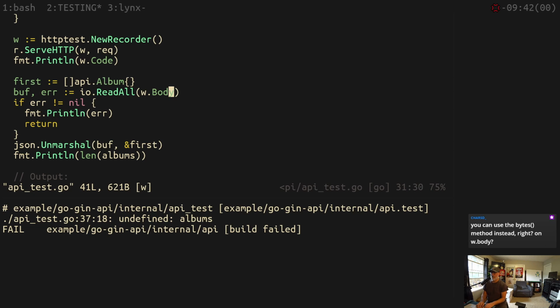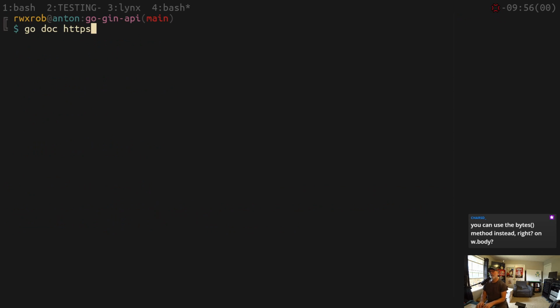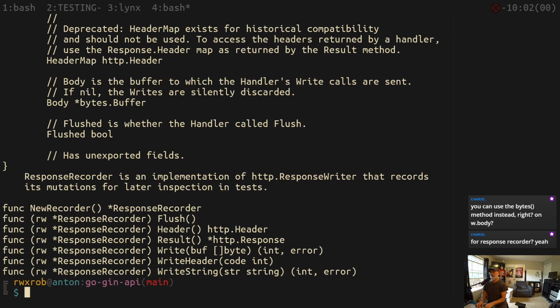Body. I don't know if you can do that. Is it a recorder? Go doc. Response recorder. Right. It looks like I could write it all directly into a byte buffer. There's no .Bytes on here that I see. But is it because it's implementing? It would have to be a result.